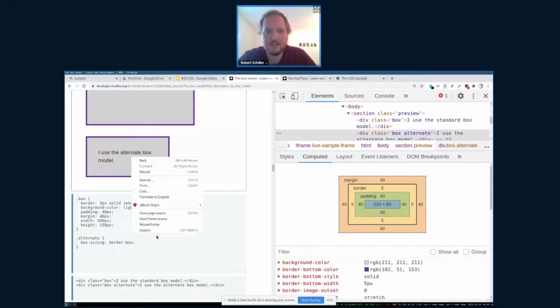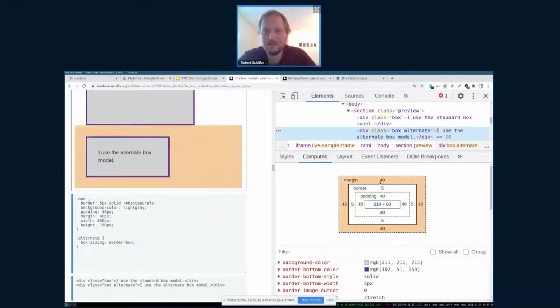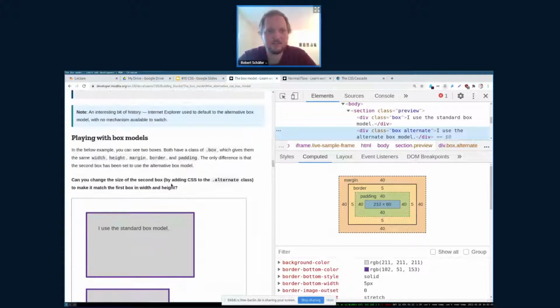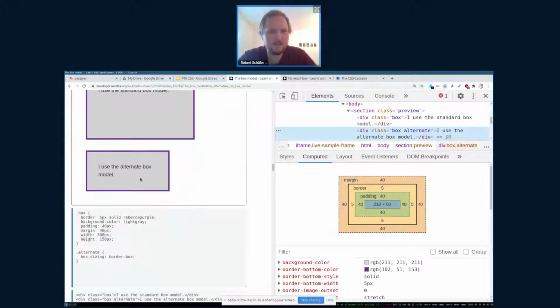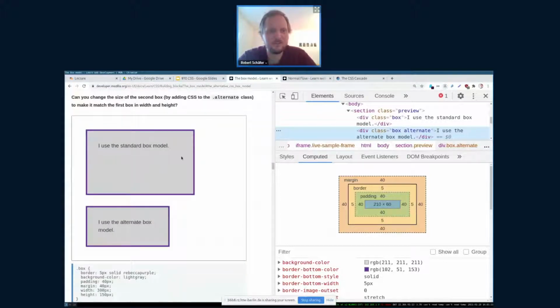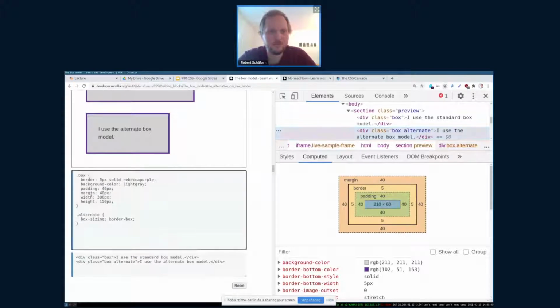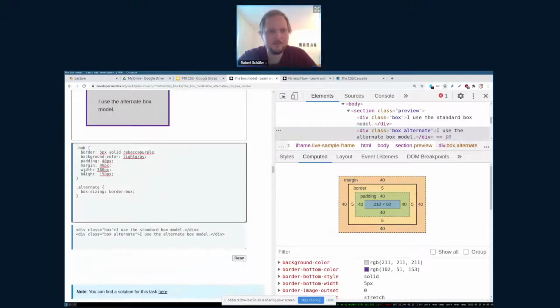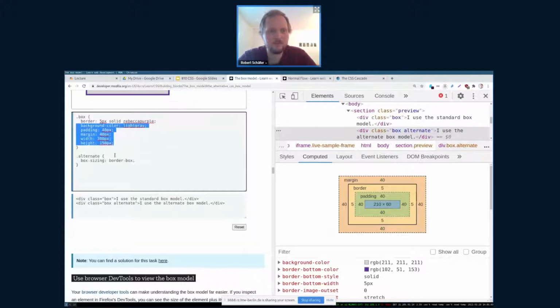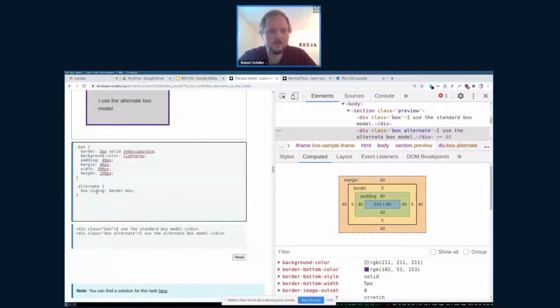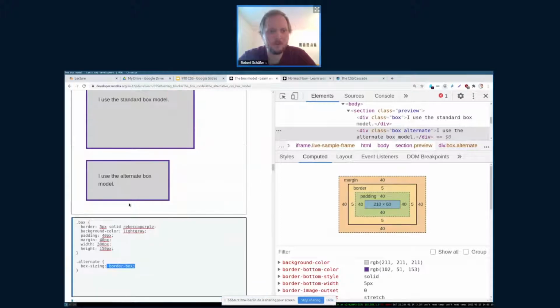If you just right-click on any element and say inspect, you can see what margin is applied, what the border and the padding are, and what the actual content is. What might be a super cool exam question is something like this. You have two boxes. One is using the standard box model, so this one has width and height. Both of them are boxes, so these CSS rules apply to this and this, but this one is using the border box, so width and height include padding and border.